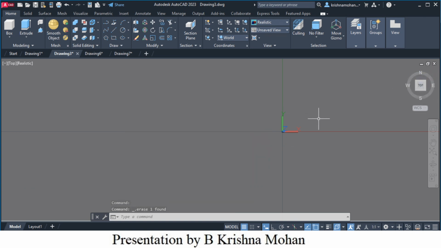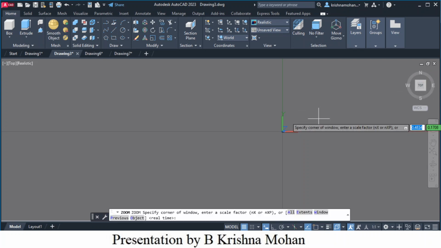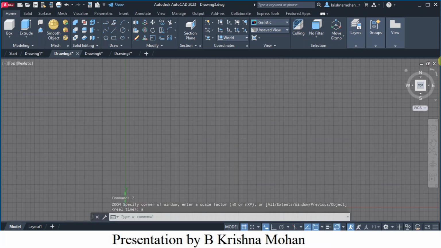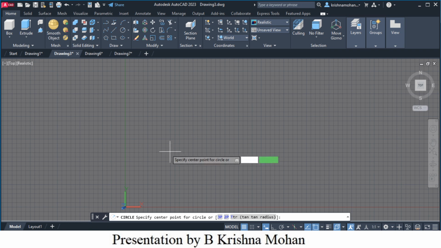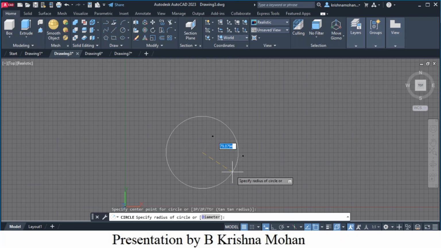Just press Zoom, enter, Z, enter, A, enter. Use the isometric view, or otherwise you can keep it as top view. I'll start from the top view. Initially I will draw a circle. If you clearly observe from the drawing, the radius of the circle is 25. So I'll create a circle of radius 25. Enter.